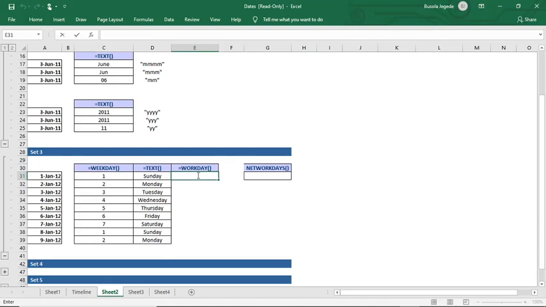Okay, now what does the workday formula do? Let me enter the workday formula. And as you can see in the parameters, it asks for the start date, and it asks for some number of days. Then what it does is that it tells you what the date will be after a particular number of work days have passed. And let me illustrate this.